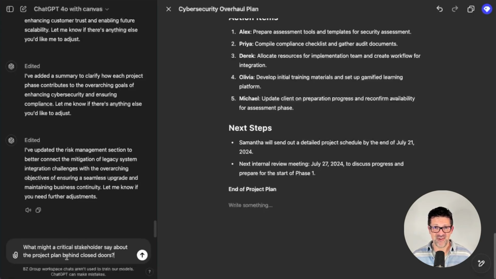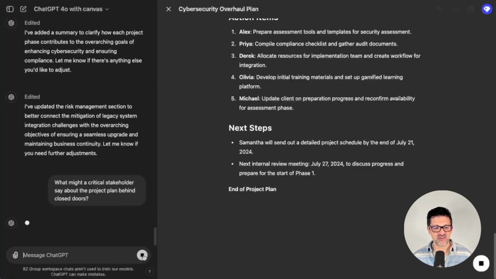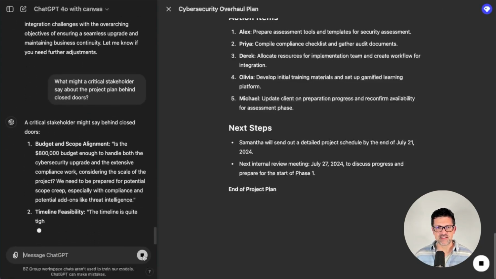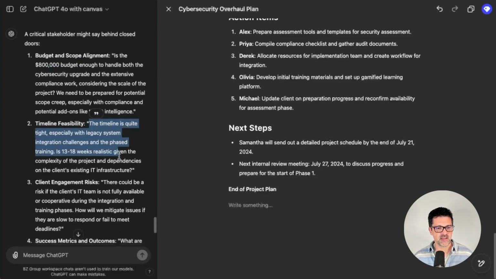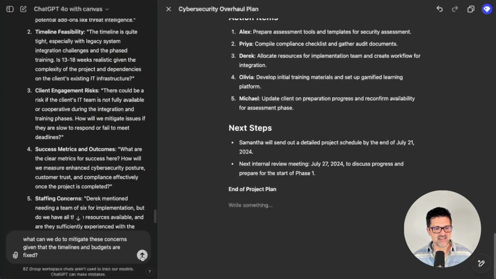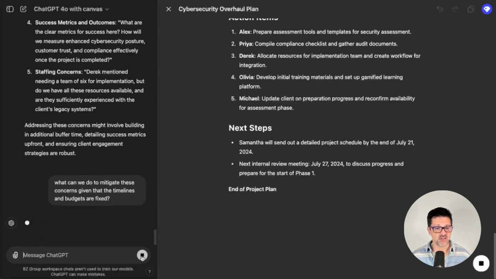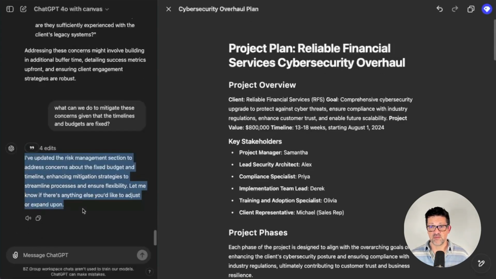Here's another one that you might recognize as it's similar to the content example. What might a critical stakeholder say about the project plan behind closed doors? So we really want to get some objective views on this. They're thinking that budget might be a little high, timeline feasibility. I'm just saying, what can we do to mitigate these concerns given that the timelines and the budgets are fixed? And it made a handful of edits there.